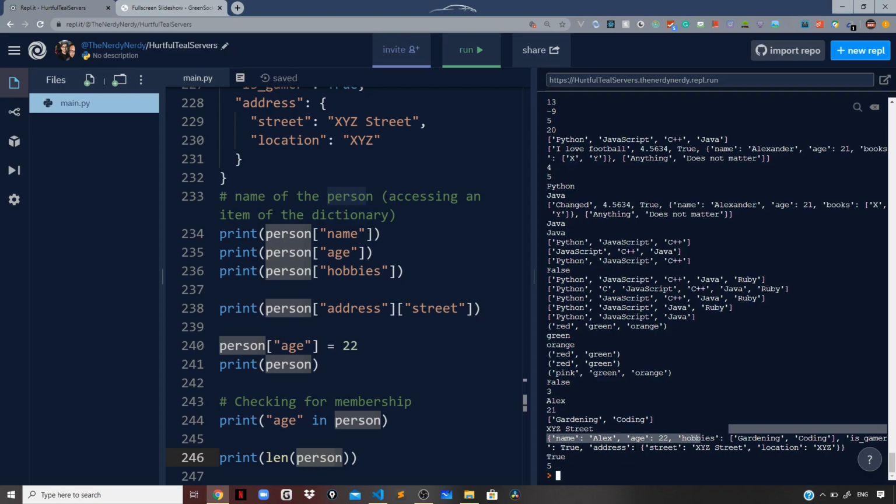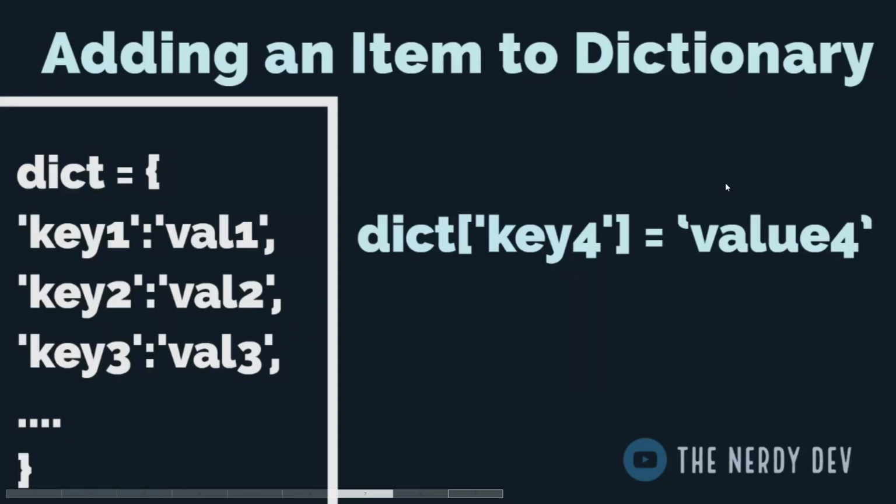Now to add a new item to the dictionary, we can refer to the key. Like here we are setting up a new key value pair, so I'm using a new key which is key 4 and setting that to a value of value 4. So we'll have a new key as a part of our dictionary. So we can refer to the new key and set up a value for that.